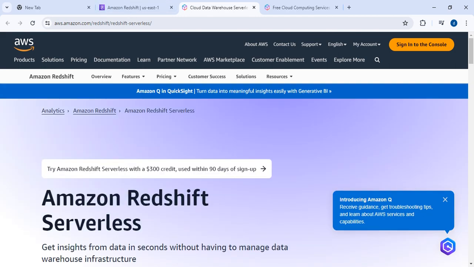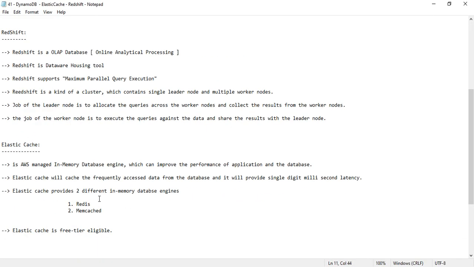Okay. And one more thing is ElastiCache. ElastiCache is an AWS managed in-memory database engine which can improve the performance of the application and the database. Here, what is the purpose of in-memory caching? Suppose I have an application. For example, take AWS: the majority of users just type aws.amazon.com, and the default console page appears to the users.